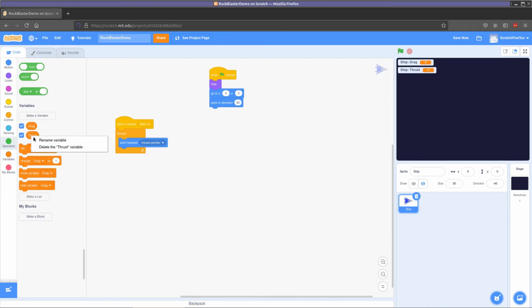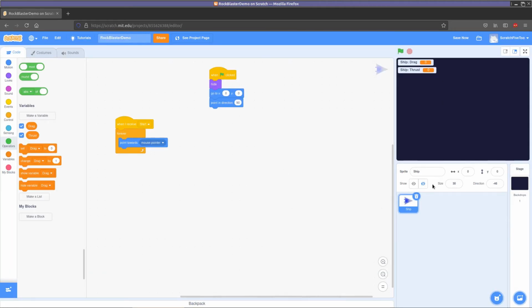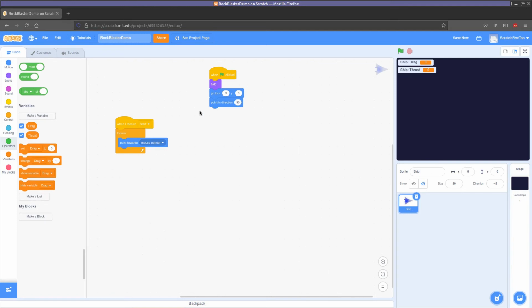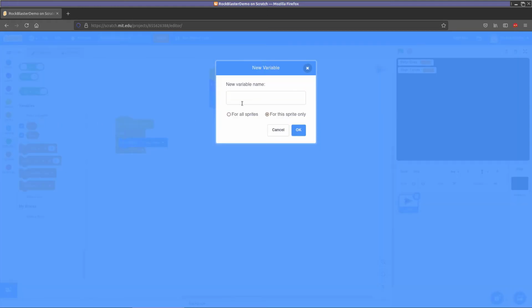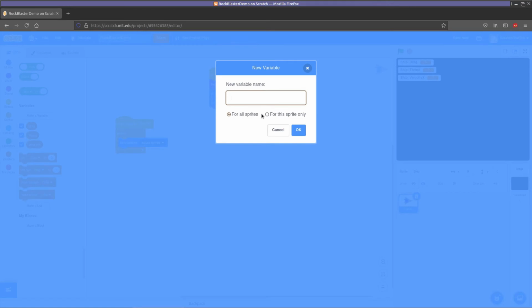And did we make that for this sprite only? Let's check and make sure. Okay, yeah, I did. So if you're not sure if you made it this sprite only and accidentally made it global, you can just click in the backdrop and see if the variable is there. If it's there, then I would have accidentally made it global. So we have drag, thrust, for this sprite only, velocity for the x-axis. Okay. And we need velocity for the y-axis.